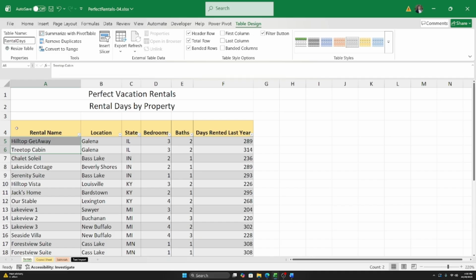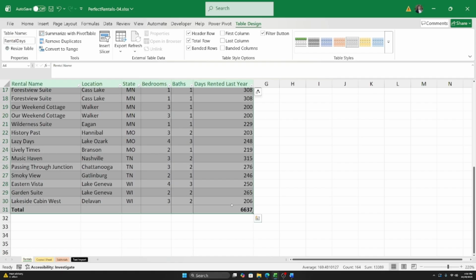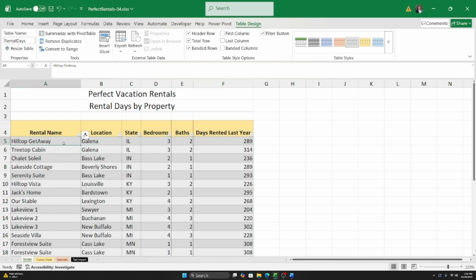The table name is actually naming this collection of cells, from A4 all the way down to, I think, F30. Instead of calling it A4 to F30, now this is called Rental Days. So that's the other cool thing about formatting as a table. We could actually name it. Cool. Now let's start with our pivot tables.